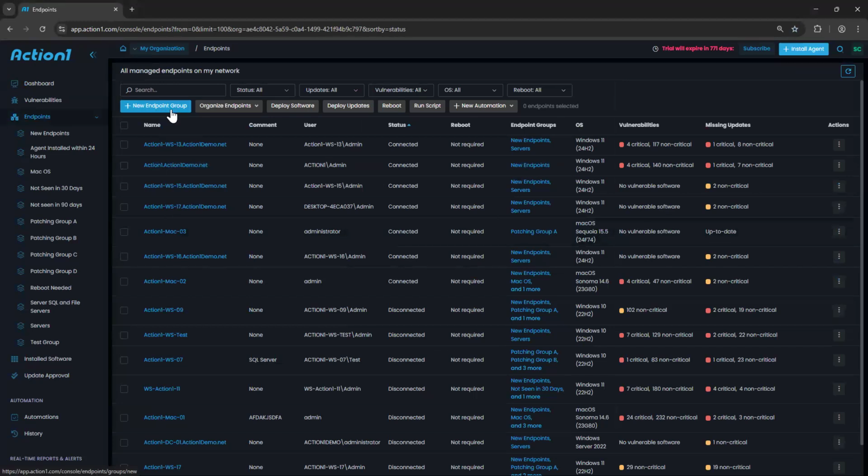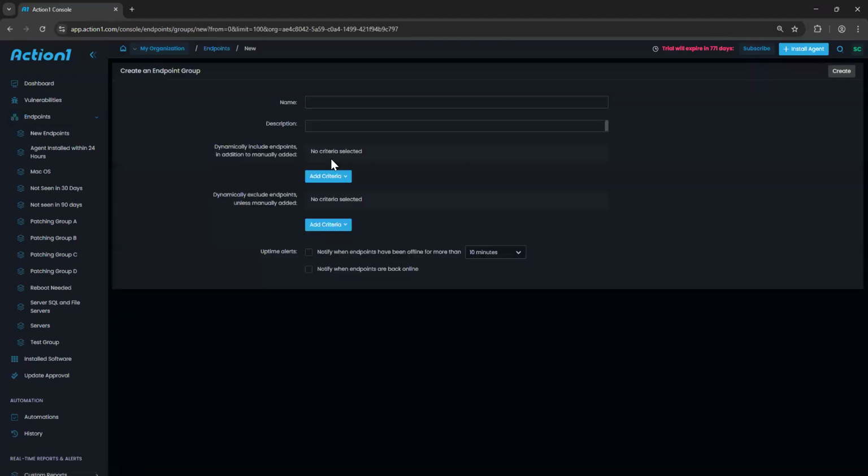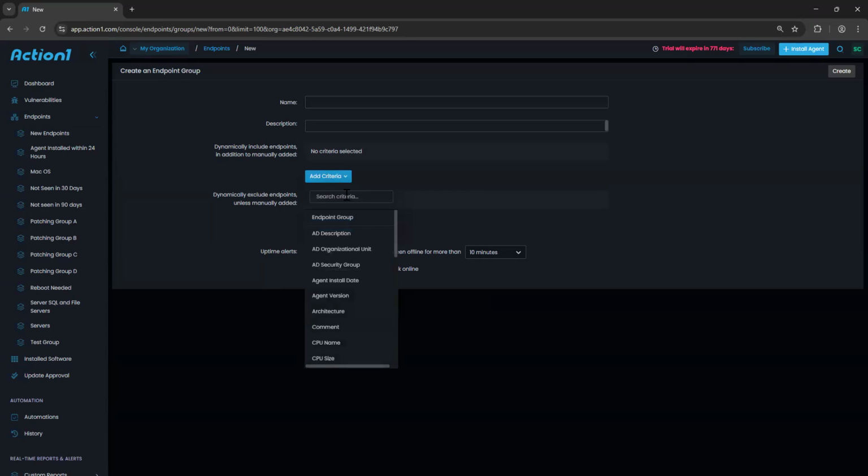The idea behind these is that we can create test groups, we can create main production groups, and then we can control how frequently those different groups and collections of endpoints receive updates. This way we can make sure that a collection of systems are receiving those third-party patches before they go to primary production. By creating a new endpoint group, we can go in and we can target a collection of systems.